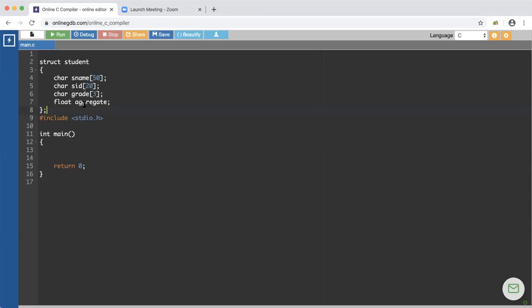So I can create a structure array. How do we create a structure array? struct student, if my structure student variable name is S and assume I have 50 students. So I've created a student array S which has a maximum size of 50. S of 0 will be the first student, S of 1 will be the second student and so on.